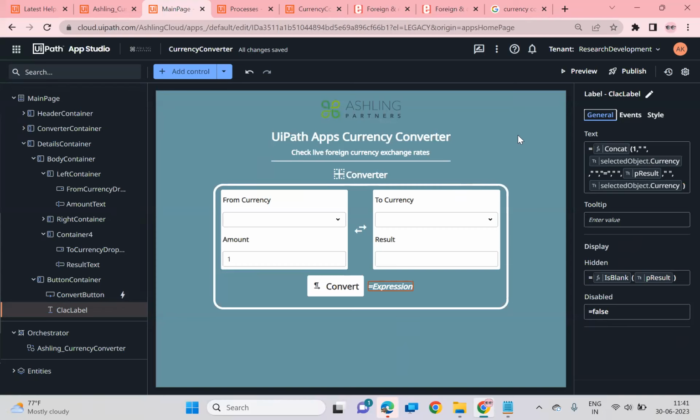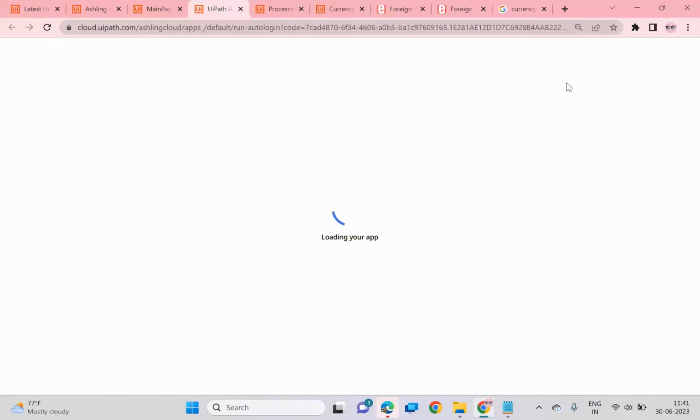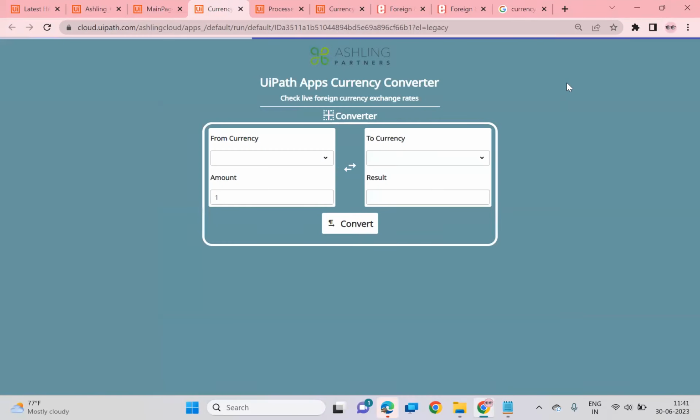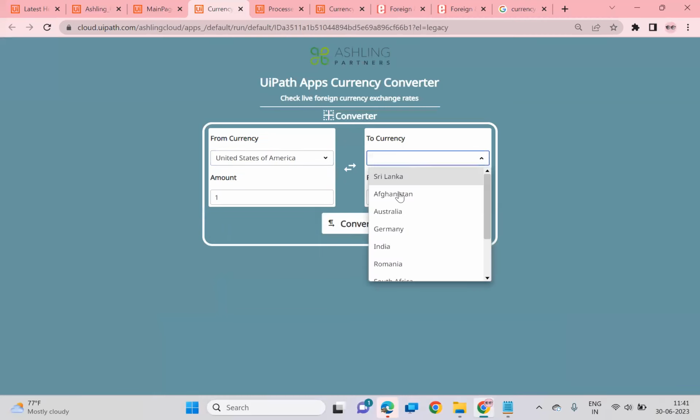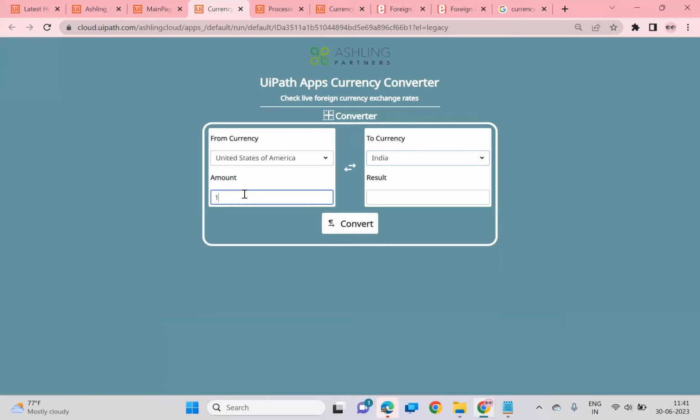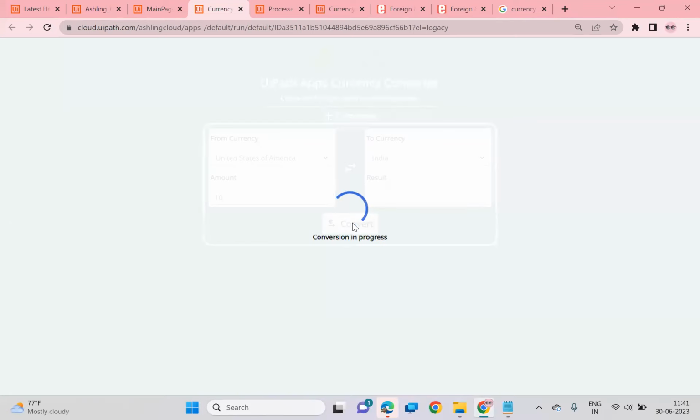So let's go and run this process. I just go and preview it now. In this preview, you can see from currency and to currency. I select United States of America, then I select India, and enter $10. What will be the result? I will click convert. Conversion is in progress now. This is running a process in the background, and the background process will give me a result back and set it into the result.